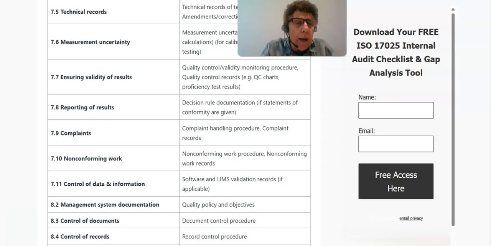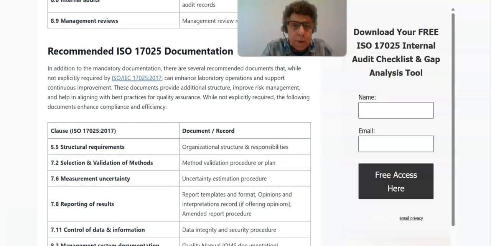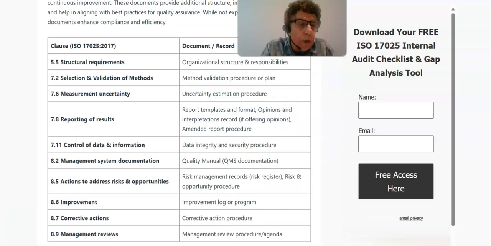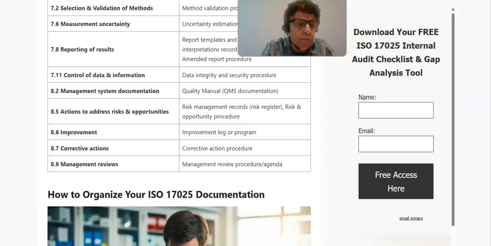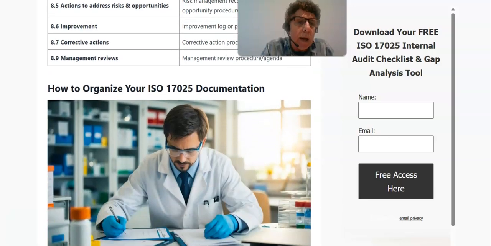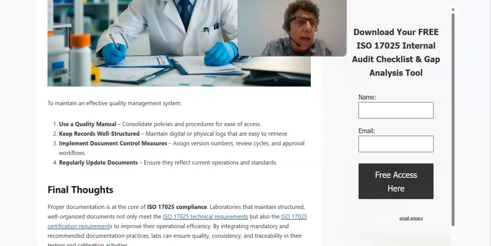And then I also have another one for recommended ISO 17025 documentation. These are documents that are best practices for a laboratory to have. And I also categorize those in each of the clause elements of the standard for the ones that have recommended documentation requirements, best practices for a laboratory. And then how to organize your ISO 17025 documentation. I have a section on that.